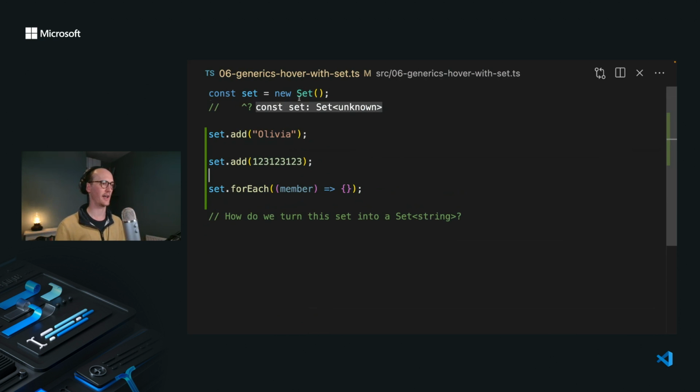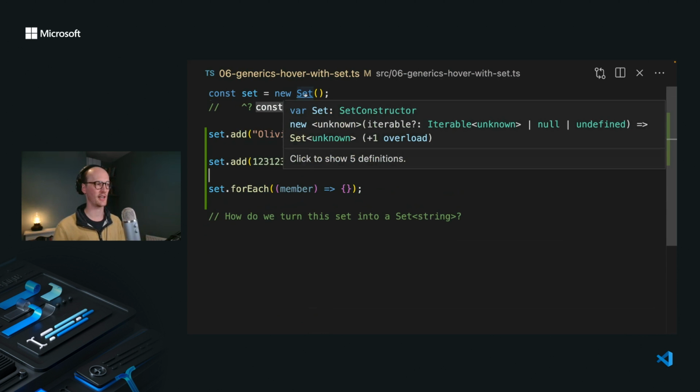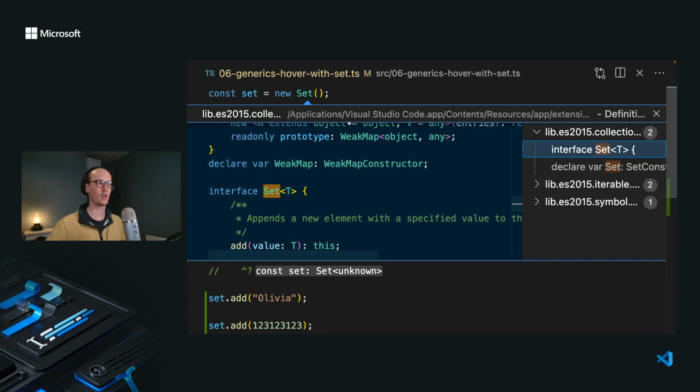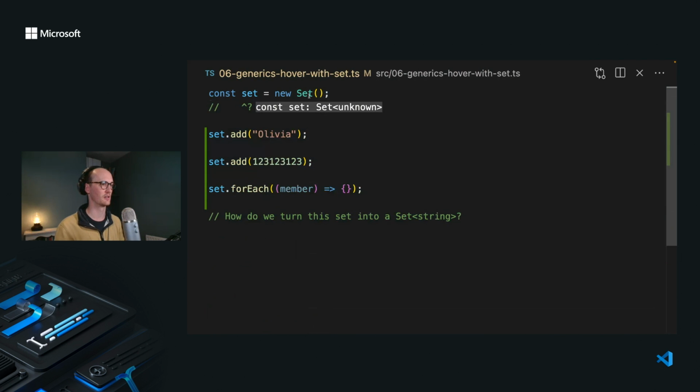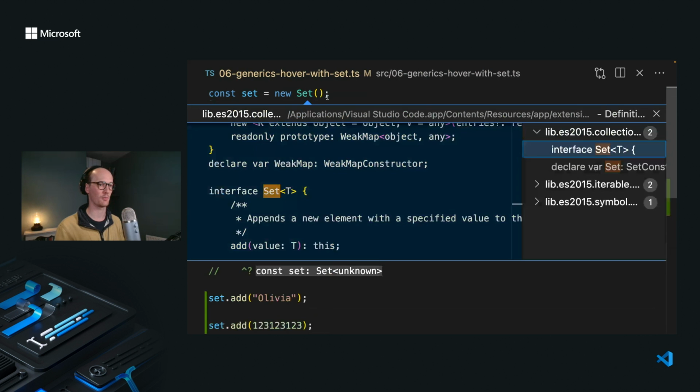Well, we can command click on this set and go to definition. You can do this as well by right clicking on it and doing a go to definition. There we go. And this shows us all of the places that set is actually declared. We have here two spots. We have an interface Set, which appears to take a T.